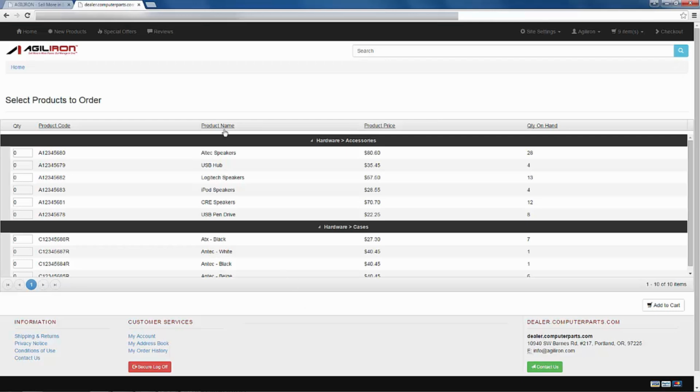You can sort the spreadsheet by name or code, but by default it shows all the products organized by product categories. This feature allows your customers to input their order quantities for a bunch of products and then add them to the cart all at once.